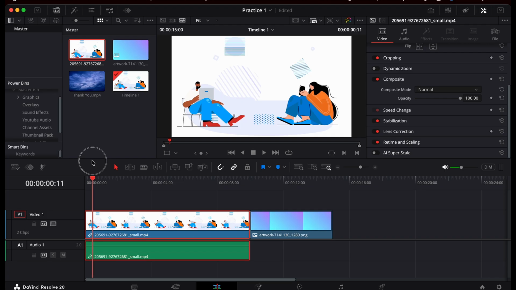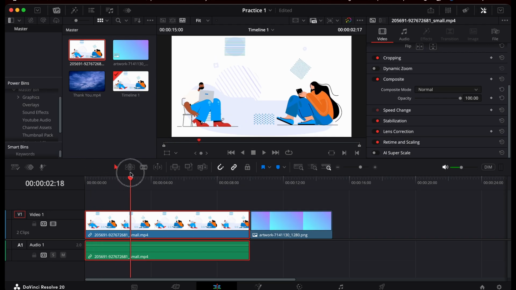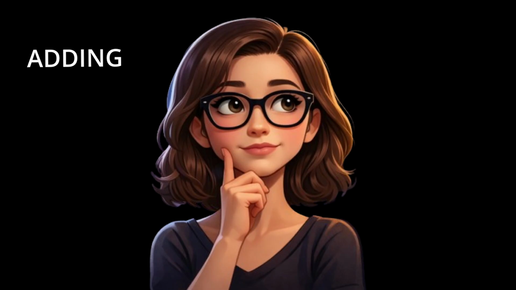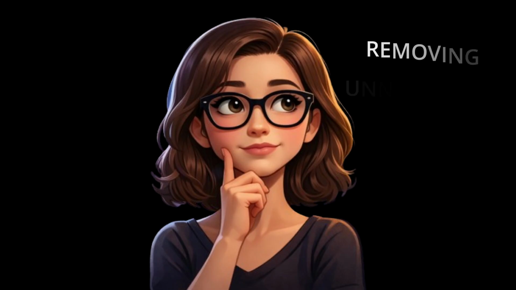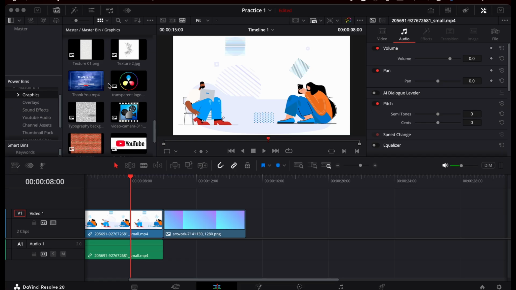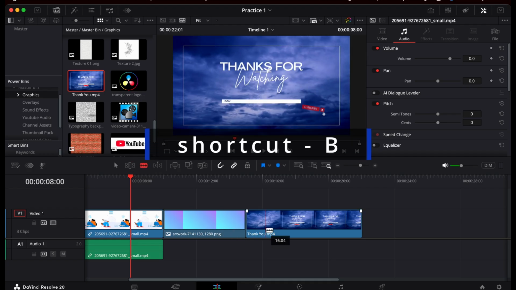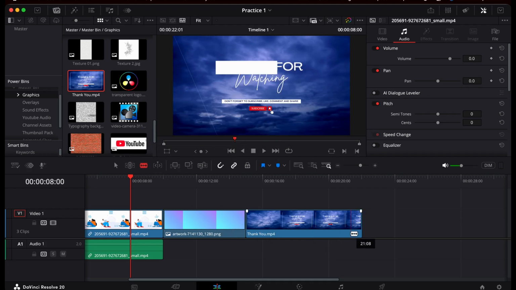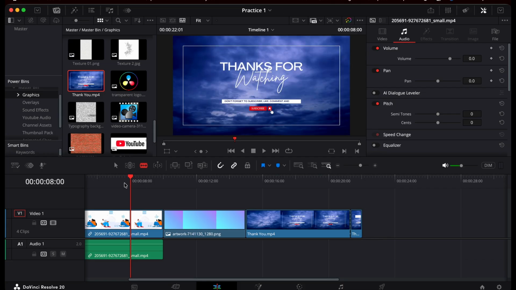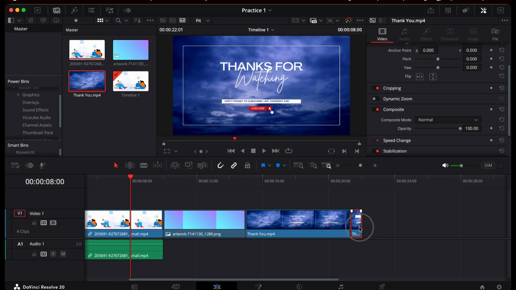The most important skill I practiced this week was cutting and trimming clips. At first, I thought editing was all about adding effects, but I realized that a big part of editing is actually removing unnecessary parts. To start, I simply dragged a clip into the timeline, then I used the blade tool to cut the clip wherever I wanted. You can select the blade tool from here or use the shortcut key B to make it faster. Once I cut the clip, I could remove unwanted parts and keep only the important moments.